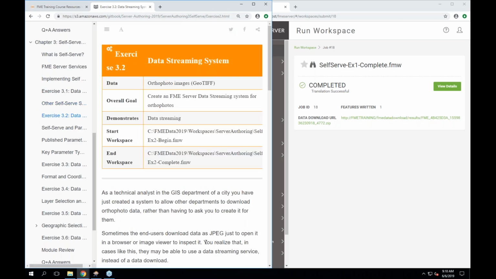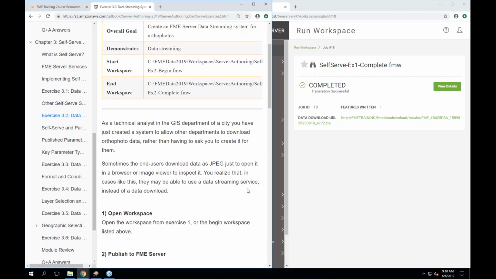So with that, let's get into our next exercise here. For this one, it's a very simple exercise, and we're just going to be looking at the data streaming service just to see how that one works. In our case, we're going to be using exactly the same workspace as we had created for exercise 1. And we're simply going to register it with the data streaming service to see the difference in what happens.